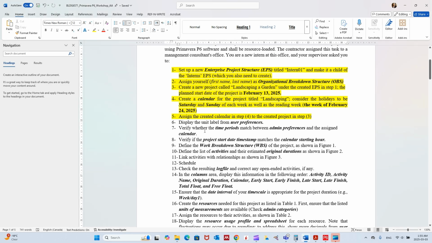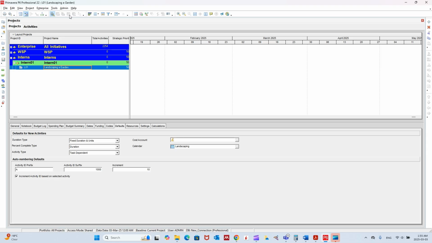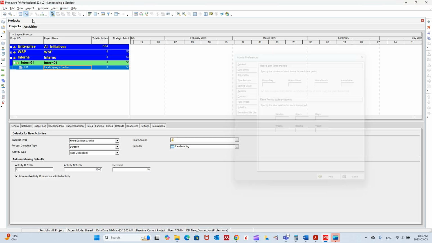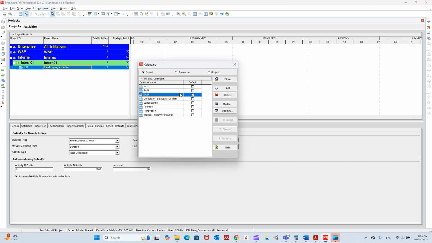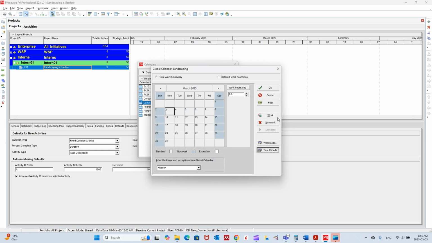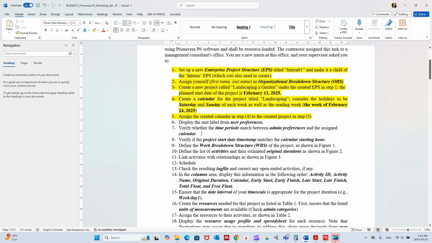It says verify whether the time periods match the admin preferences and the assigned calendar. This step we have already done, because here these are the admin preferences. We checked that it's 8, 40, 172, and 2000. And our calendar, here we go. Sorry, here 8, 40, 172, 2000. So we are good to go for this step. For these two steps, we are good.